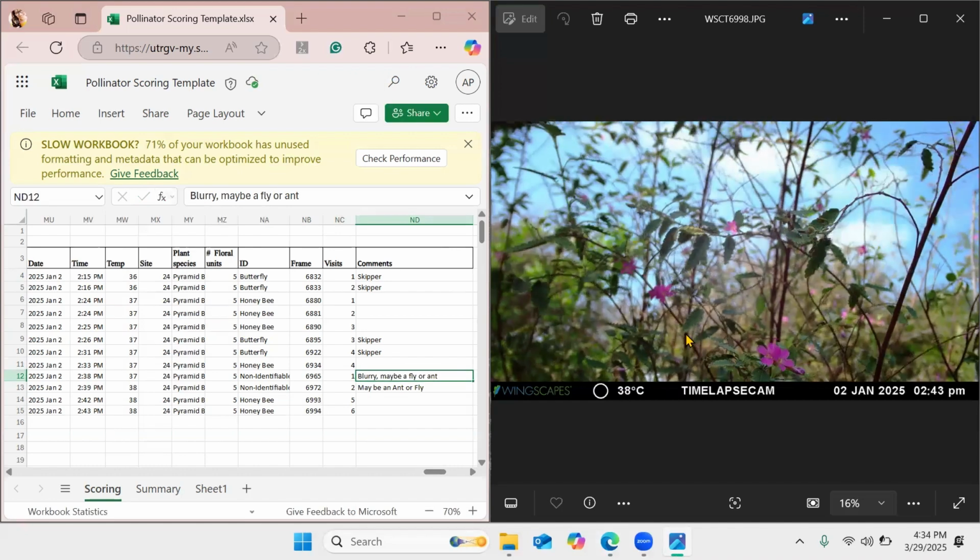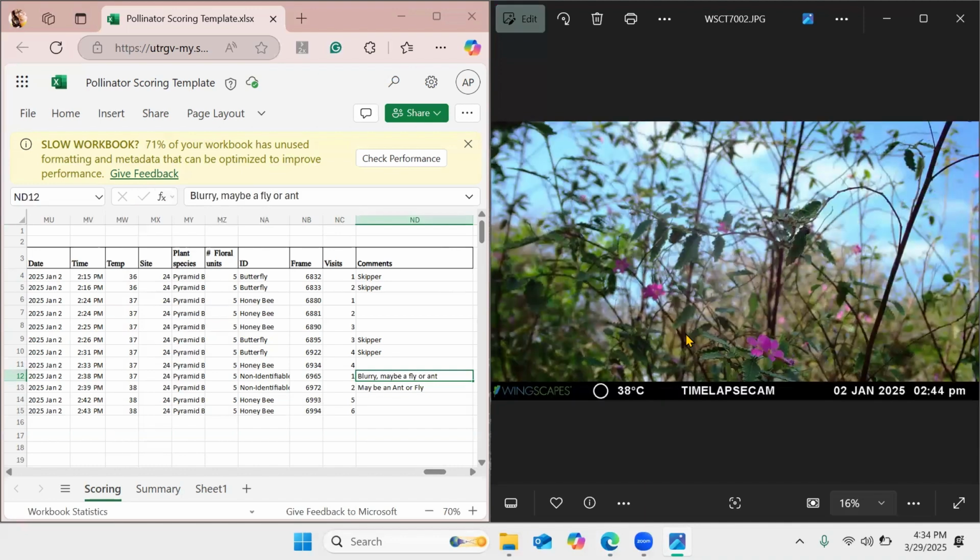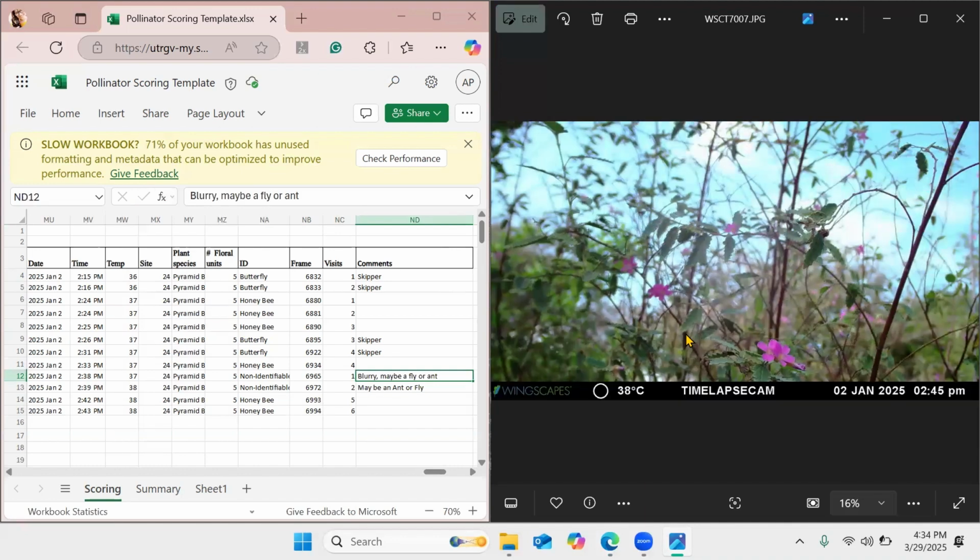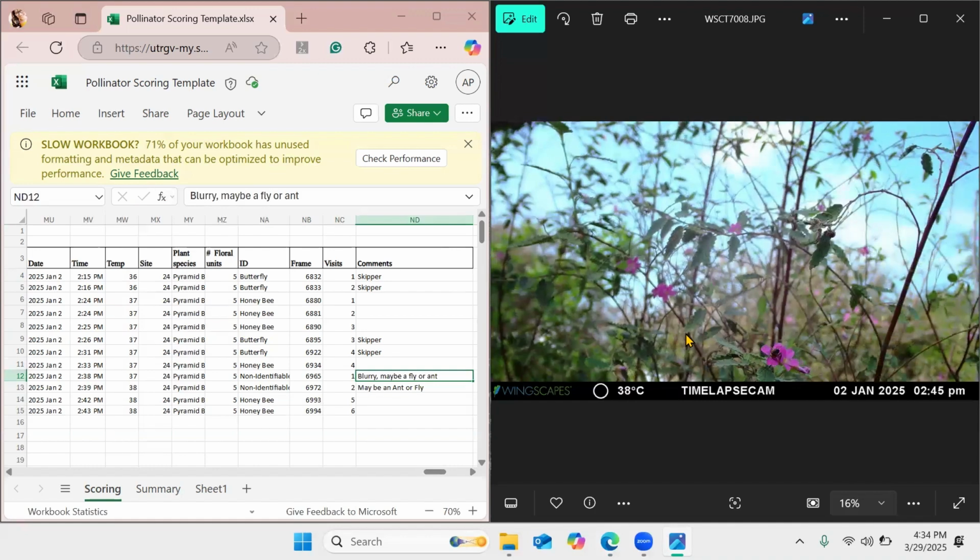And I believe we're coming close to the end. Here's another honeybee visit. 24, pyramid bush, 5, honeybee, 7008, 7.